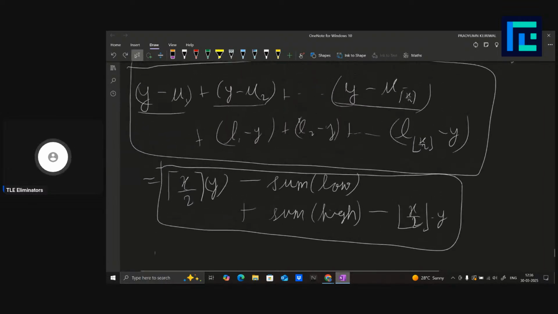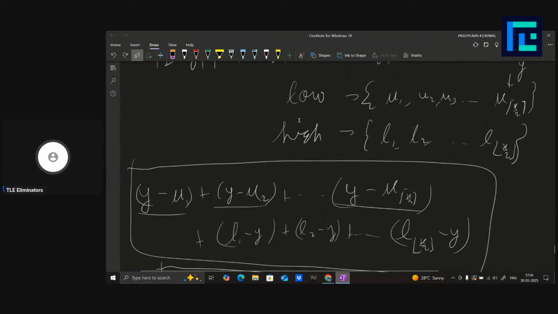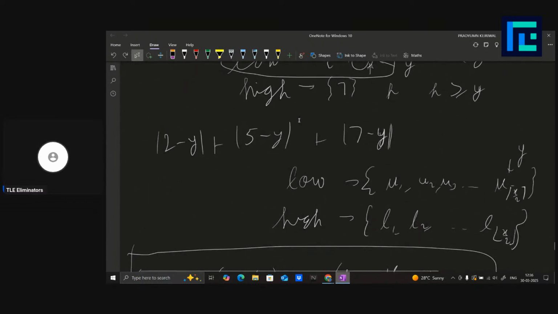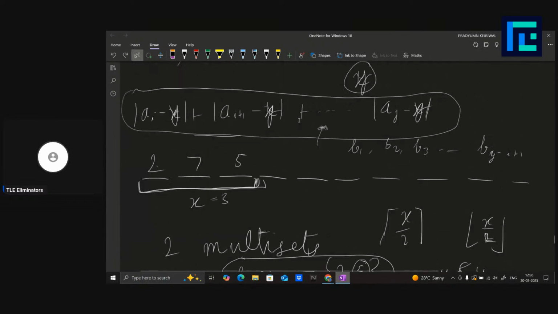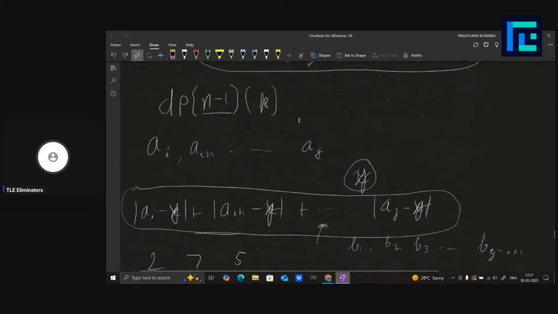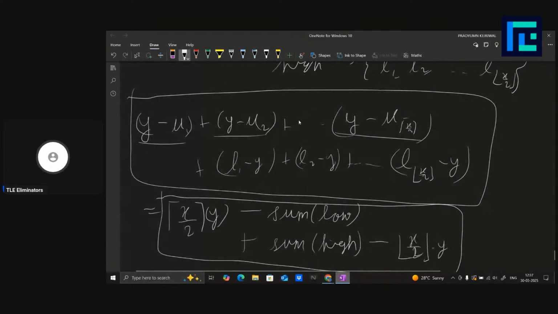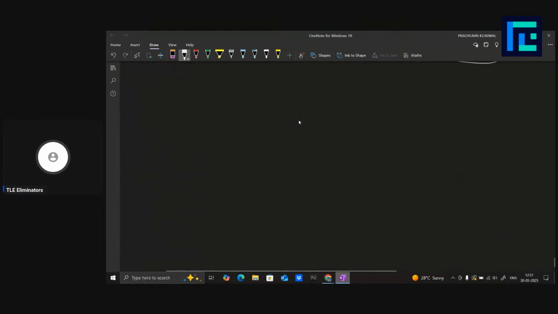But now the final question is how do we maintain low and high? How do we erase elements from this, and how do we insert elements into this? Essentially, initially you will have these x elements. Then you will move the sliding window, so you will have to erase one element and insert a new one. How do we do that? That is pretty simple actually.